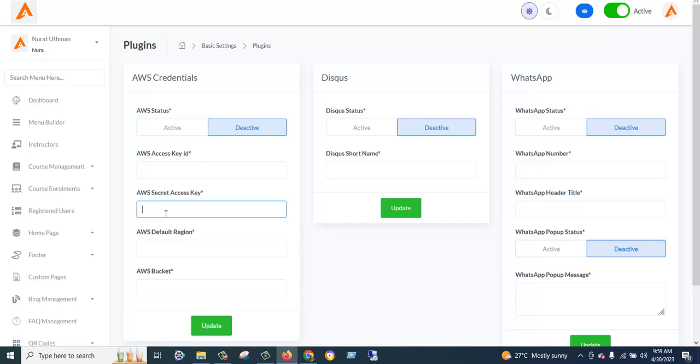Don't worry. Now, there's a region attached to your account. You type the name of the region here. Then the name of your bucket. You copy it from Amazon and put it here. Then you click active and update.